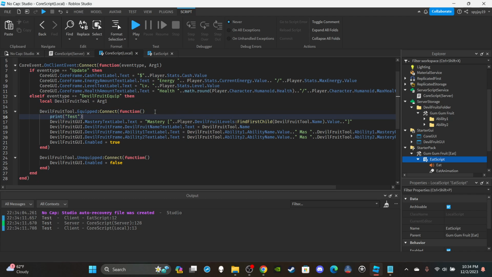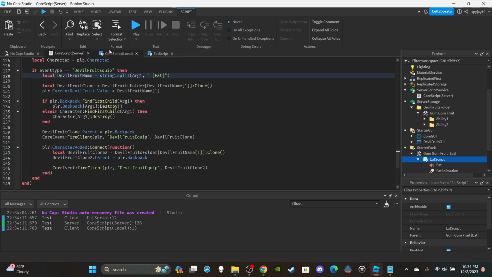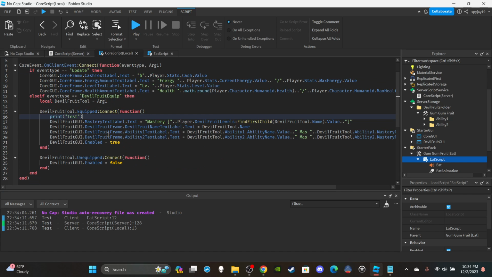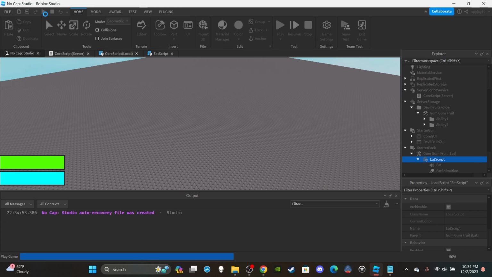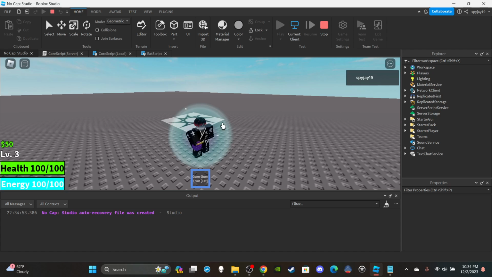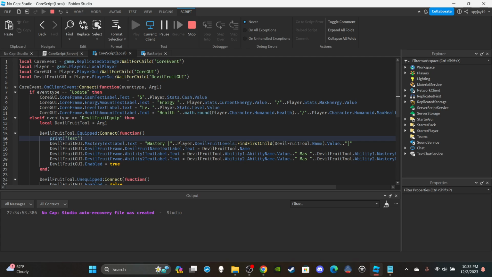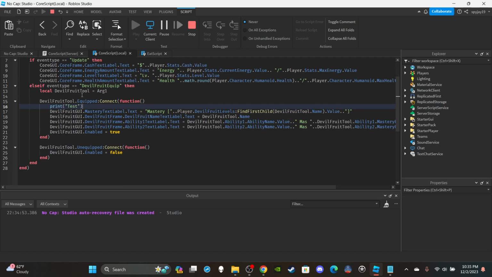Let me see now if it's detecting when I'm trying to, because I wonder if it's an issue with that. I know the issue is with this script. It's with the core local script. I know that's the issue. Let me see. Yeah, see? So weird. Oh, devil fruit. Wait, player up. No, that wouldn't matter. Devil fruit tool dot equipped.